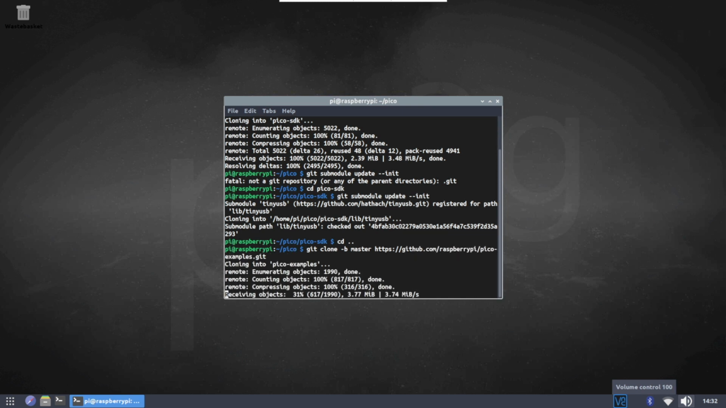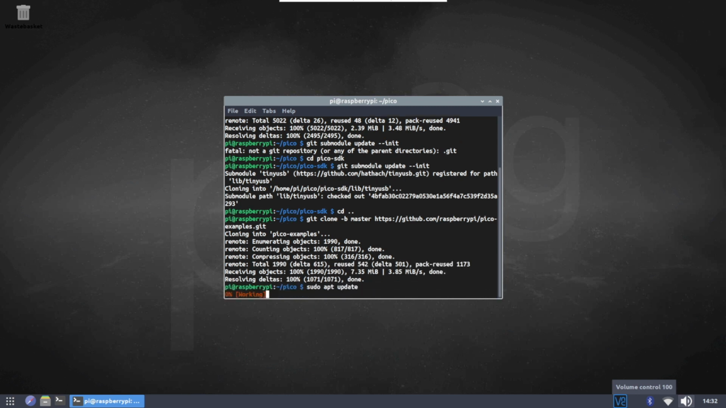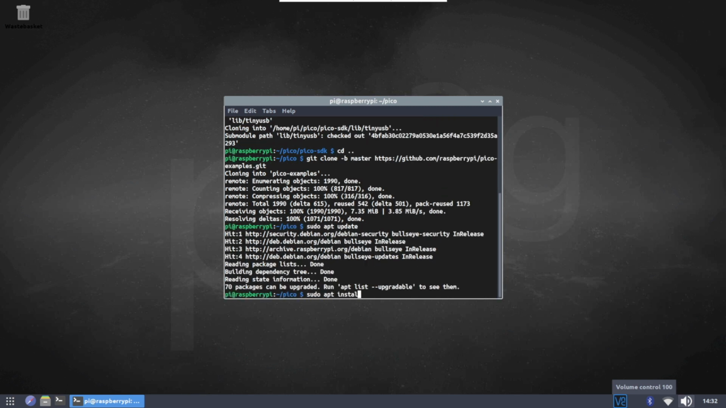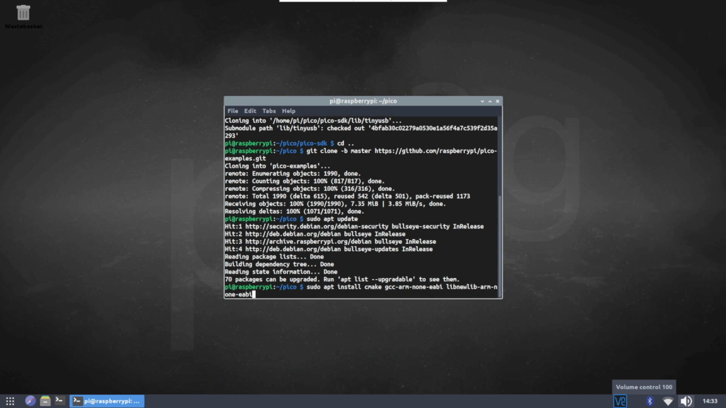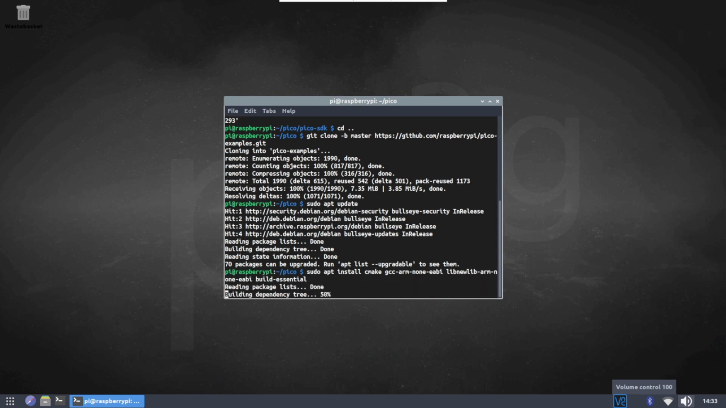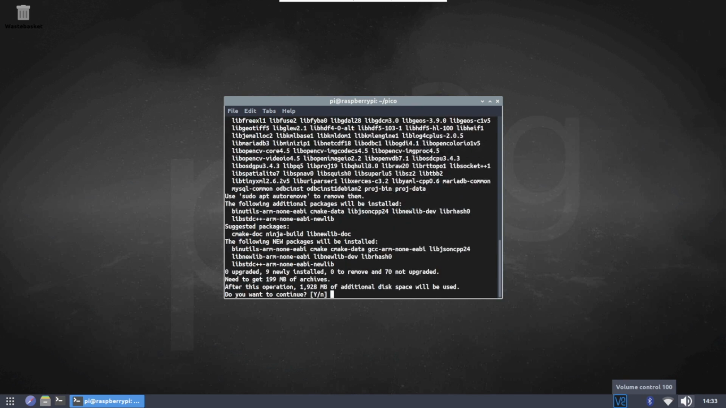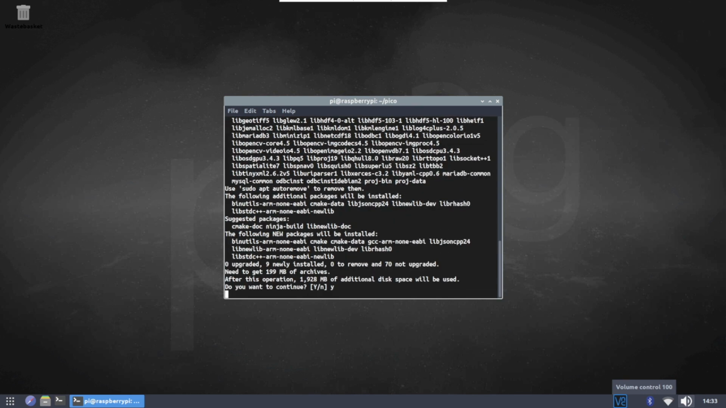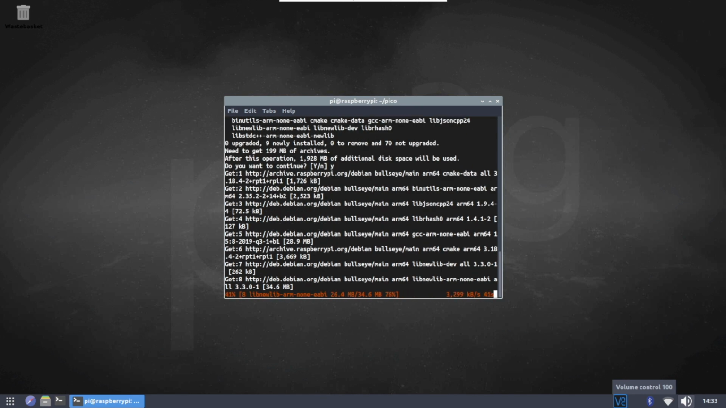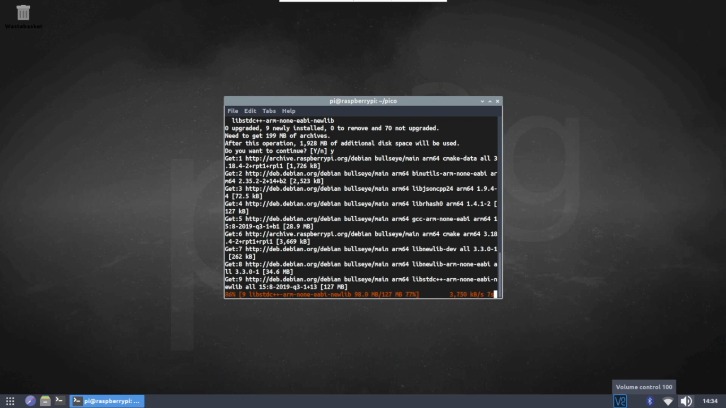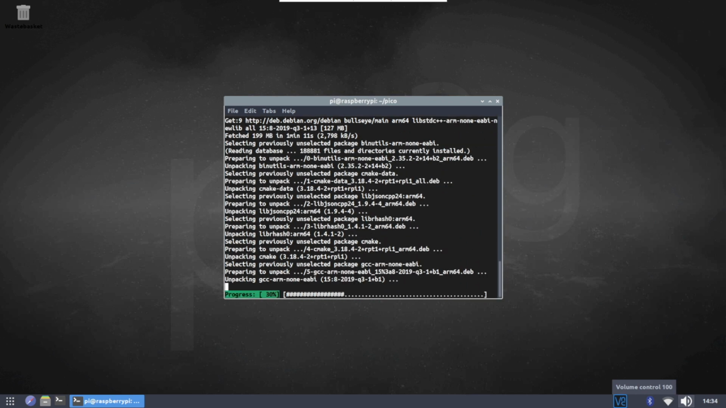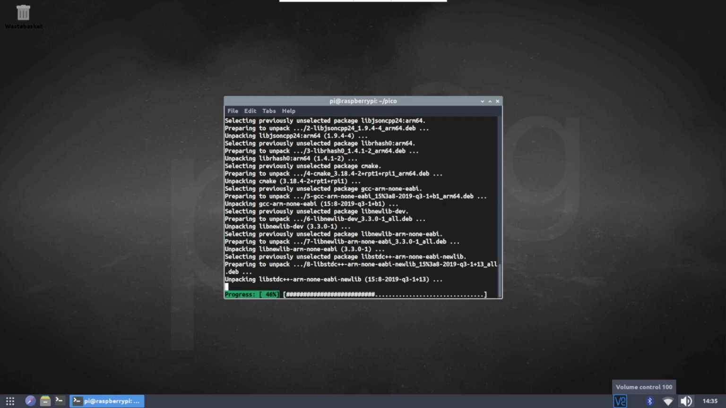Now we need to install some important apt packages, like for example cmake or the gcc-arm compiler. Run sudo apt update and then sudo apt install, followed by the list of packages that we need. Don't forget to hit Y and Enter to confirm the installation. The installation process will take a little while. On my Raspberry Pi 4, it took around 3 minutes to install all the packages.